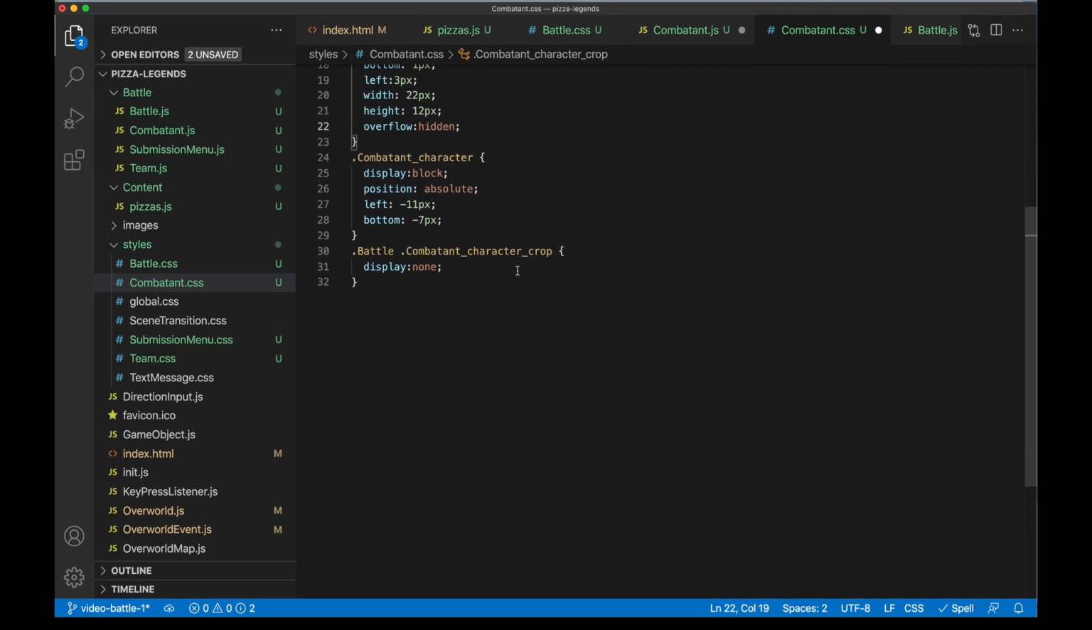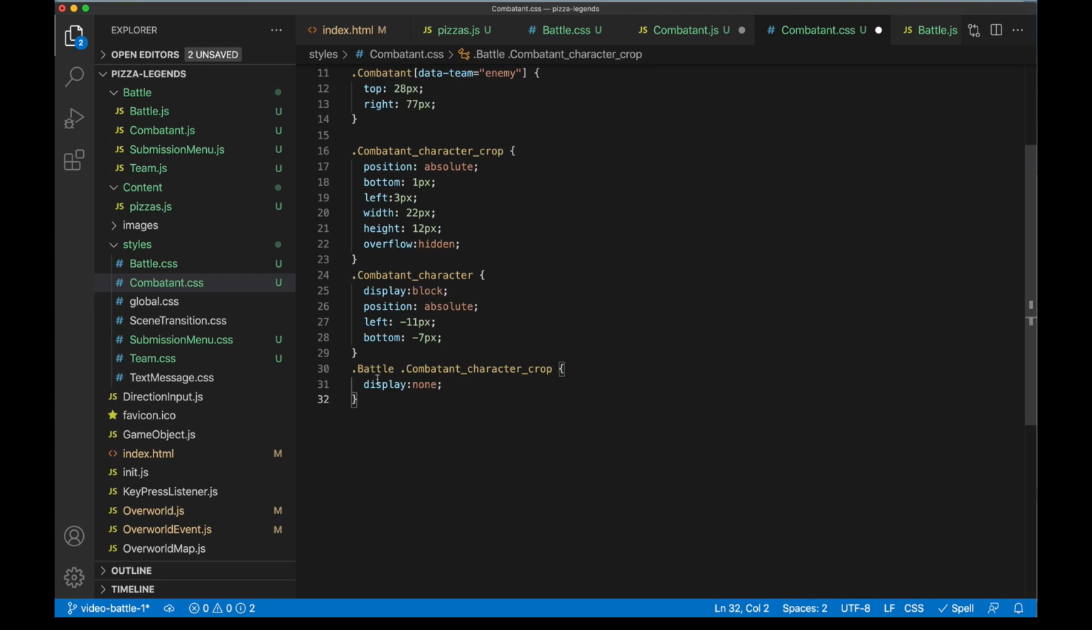Again, though, for battles, we're not even going to show that thing. So I'm just going to say display none on it, only when it's in battle context. If you want to skip writing this out for now, you can. It will come in handy later, but it's your call for now.